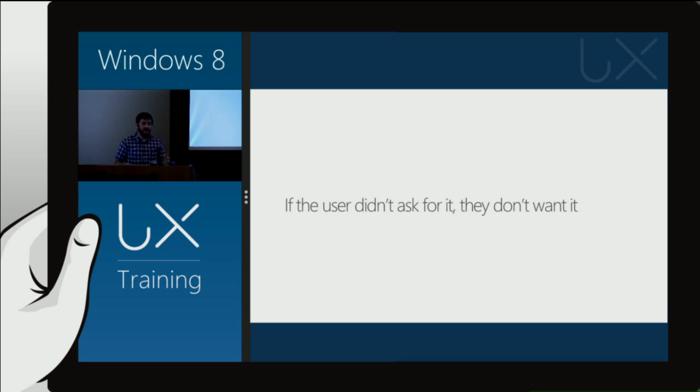And how do you do that? The key here is that the reason the user opened your app is to do the thing that you are promising to be best at. That's why they downloaded your app from the store, and that's why they installed it, and that's why they launched it from the start screen. And everything that doesn't contribute to that is probably just getting in the way. It's probably not something that they want.